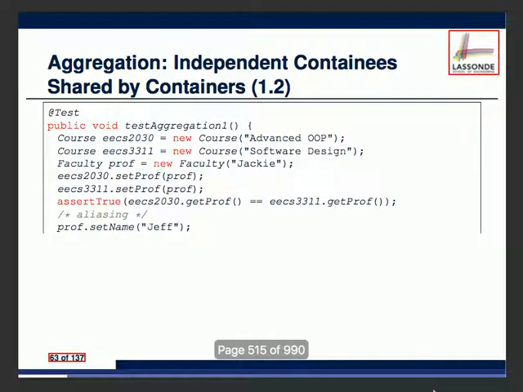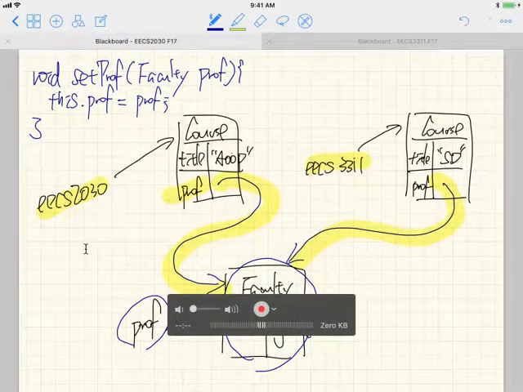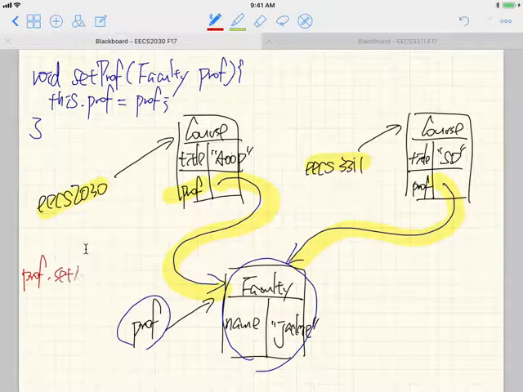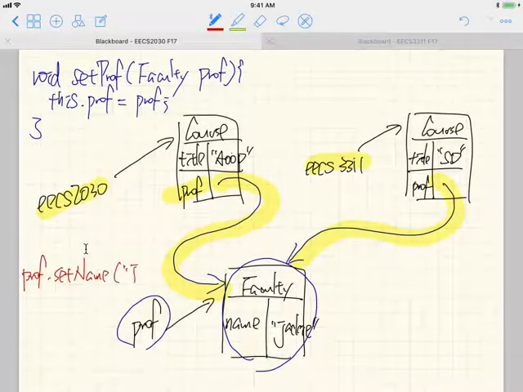Okay, next one. Since we got aliasing, let's try to set something here. Okay, so now let's say I say prof.setName to be Jeff. What's that going to do, right? So now let's find out where prof is. Prof is just another object variable, right? So now I'll use red here. If I say prof.setName here, and then I say Jeff. Okay, prof is over here, and setName, I'm going to try to change that into Jeff.